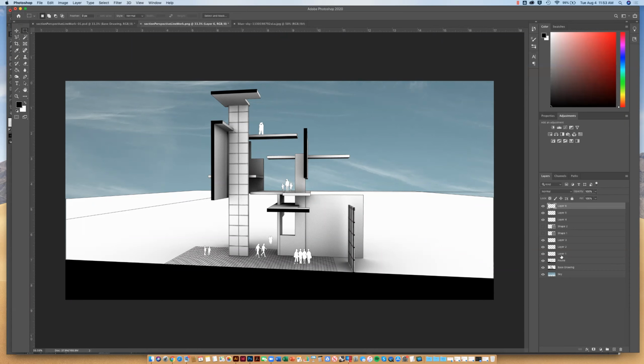A few more things, right? As I started to copy and paste layers in, I started to get sloppy and not label them. In this case, these are all people, I think. Yeah, this one is, right? Yeah, these are all humans.